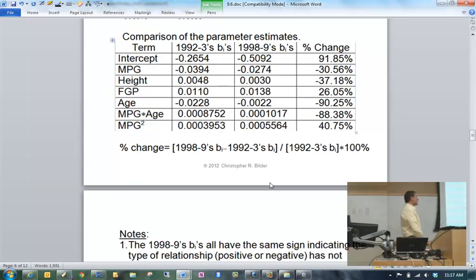So we see, for example, the interaction term decreases by 88%. That worries me. That definitely does worry me.